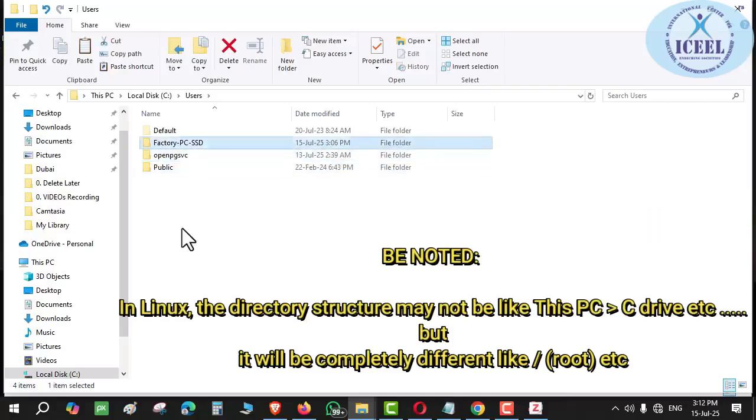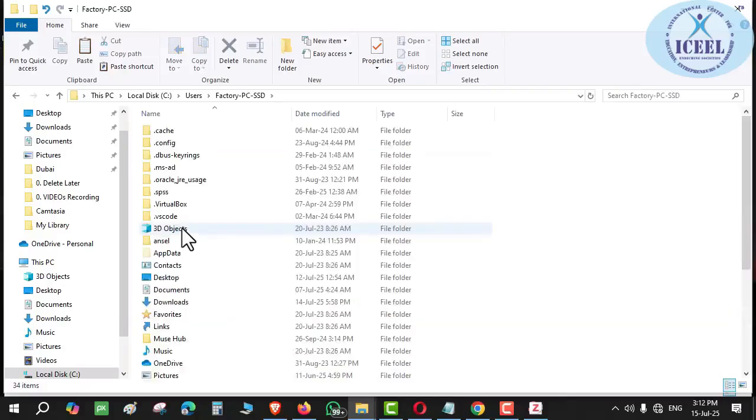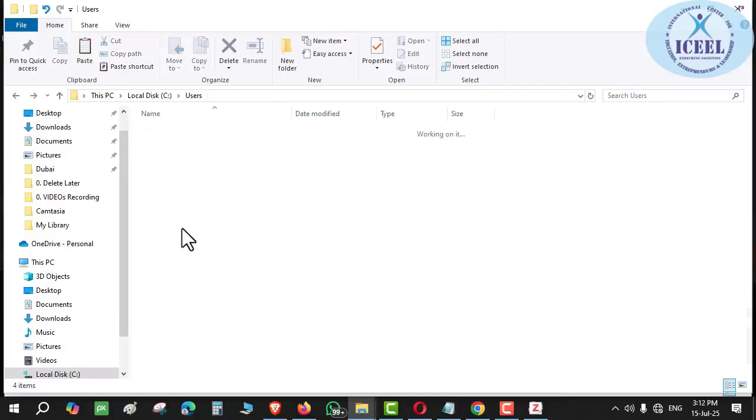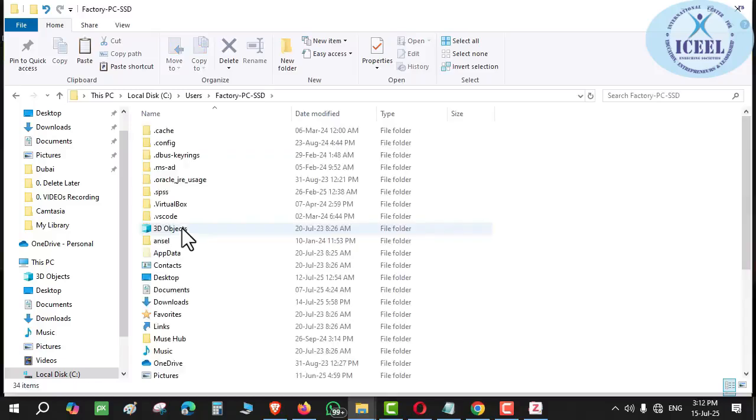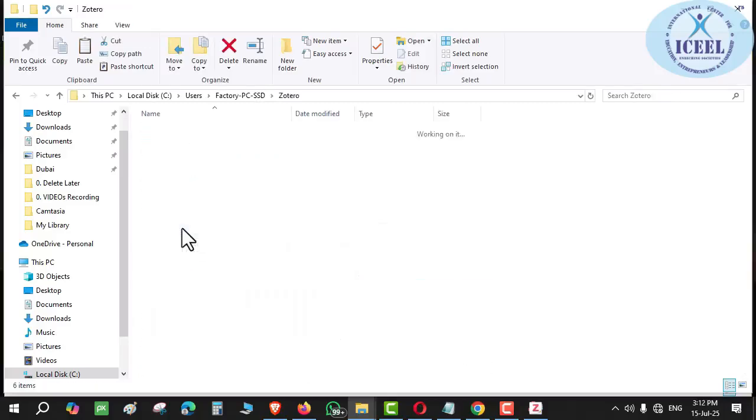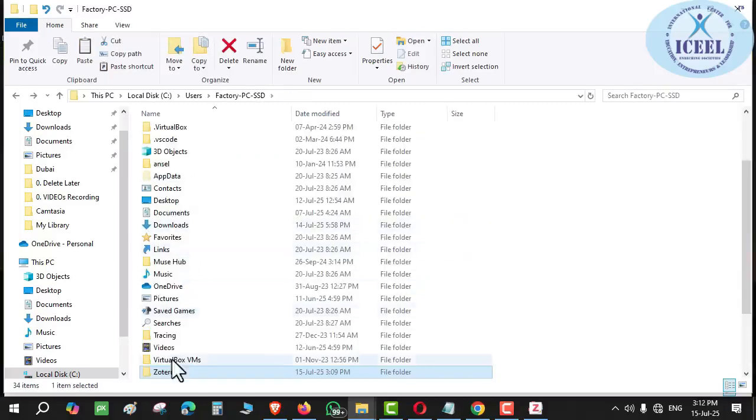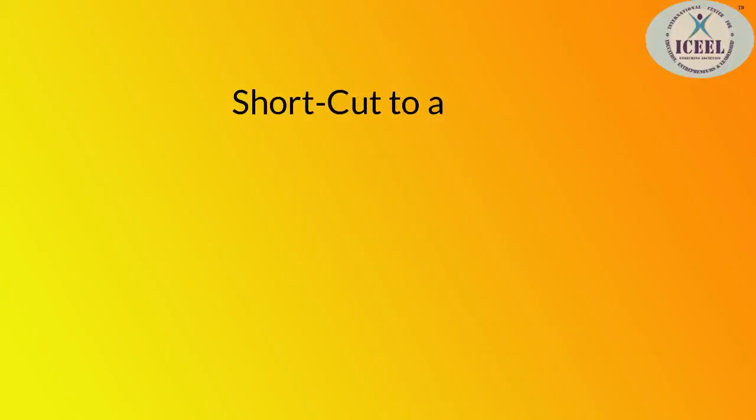You go over here, Factory PC. In your case, as I said, instead of Factory PC it may be Manish, Sangeeta, Ramesh, could be anything, right? Click here and go to Zotero. Now, you take the complete Zotero backup here. Press Control C and paste it into another external pen drive. Simple. Clear?